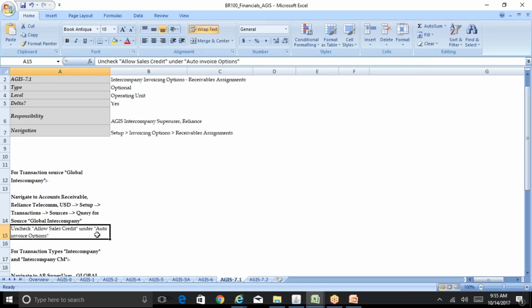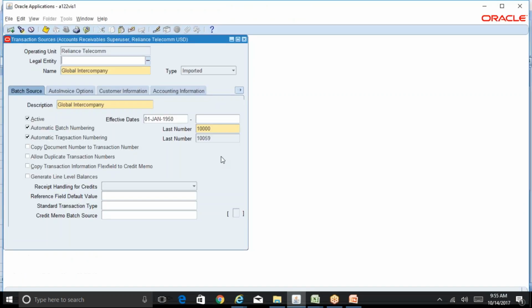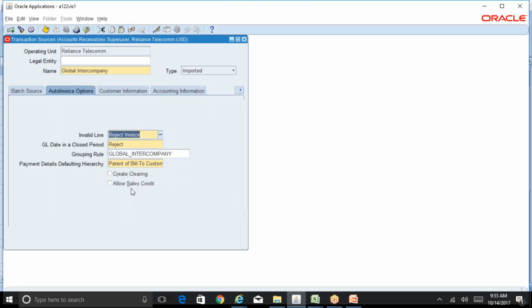Uncheck Allow Sales Credit under AutoInvoice Options. Under AutoInvoice options, Allow Sales Credit is automatically checked because this is a seeded source. You need to uncheck this, because we cannot use the sales credit functionality in AGIS. I am not sure why it is checked by default, but even in our implementation project, we ensured that this is unchecked.